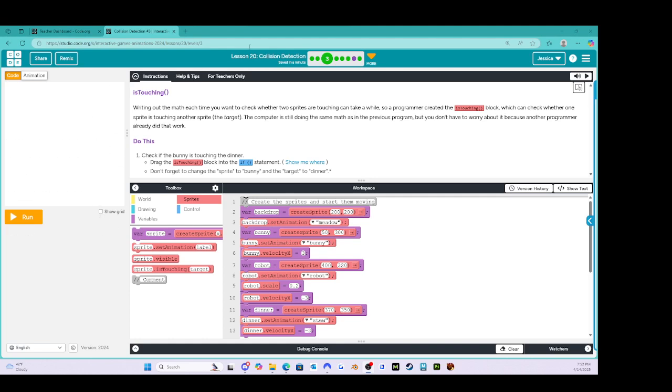We are on level 3 of lesson 20, collision detection. So this is where we're going to actually get to start coding. Woot, woot. So it says is touching. Writing out the math each time you want to check whether two sprites are touching can take a while. So a programmer created the is touching block, which can check whether one sprite is touching another sprite, the target. The computer is still doing the same math as in the previous program, but you don't have to worry about it because another programmer already did that work.